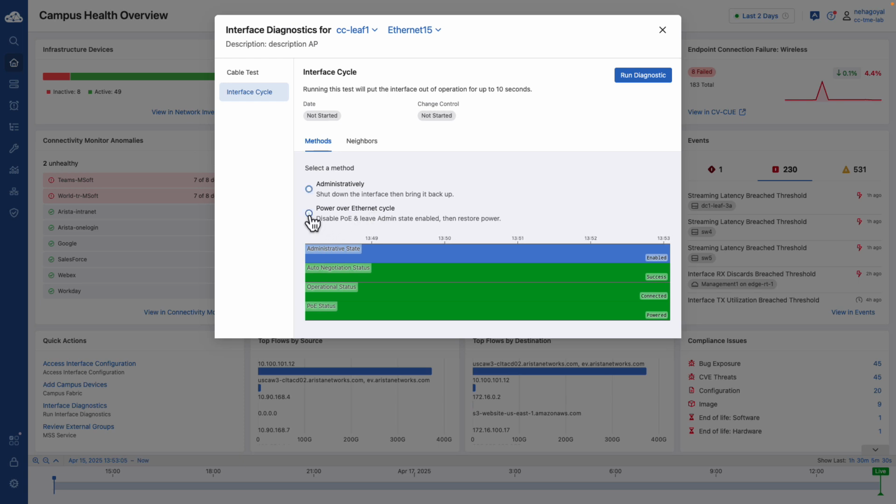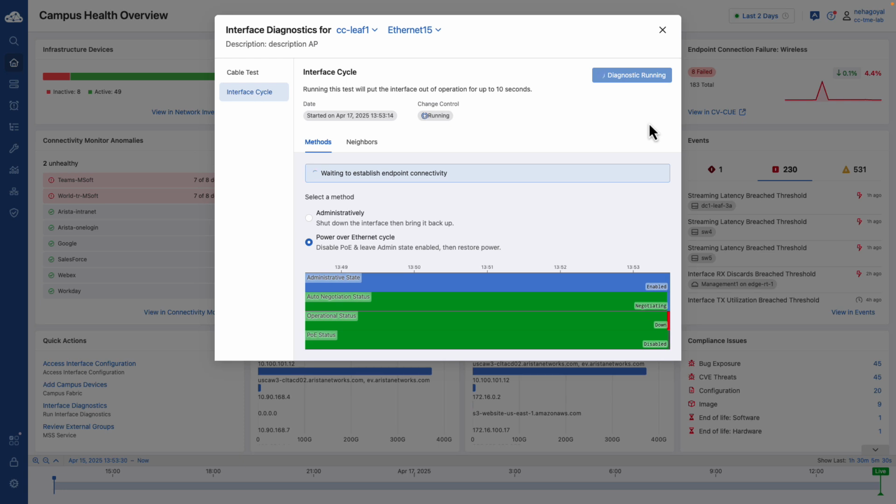The other option is PoE cycle, which could be useful for troubleshooting PoE connectivity issues with a connected device by forcing a power reset without having to unplug it physically. Check the results once the diagnostics are run. Administrative state, operational status, auto negotiation status, and PoE status metrics are available to check the status of the diagnostics.